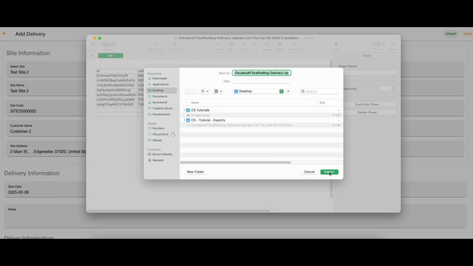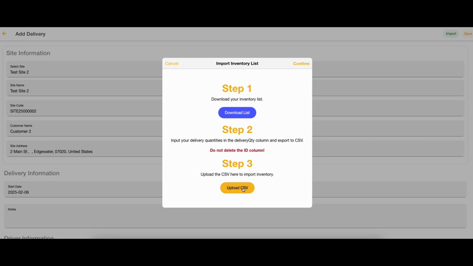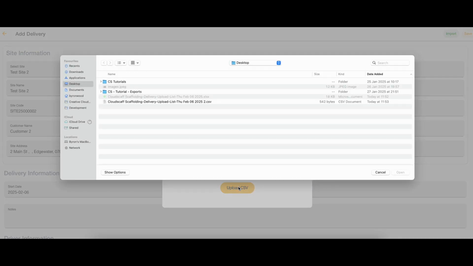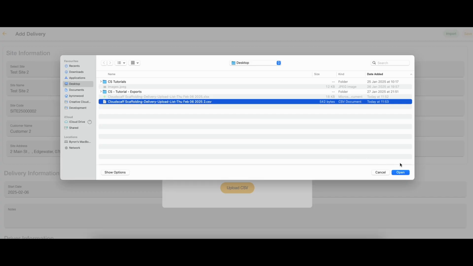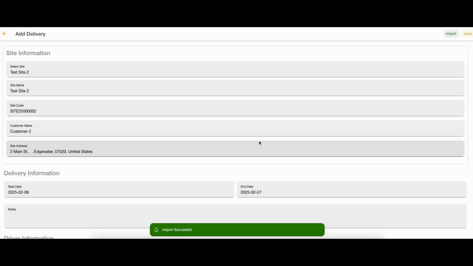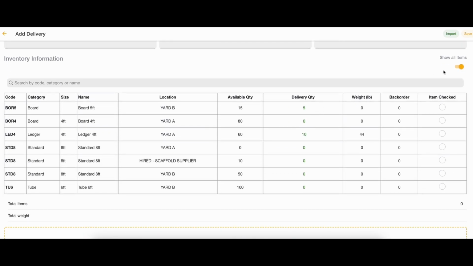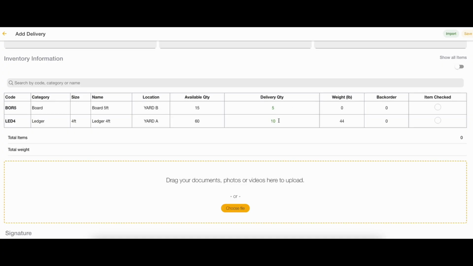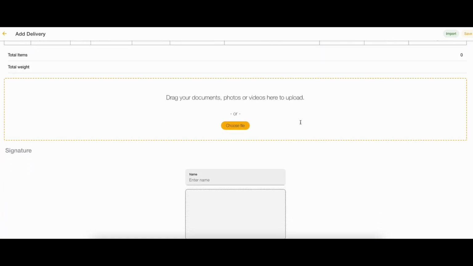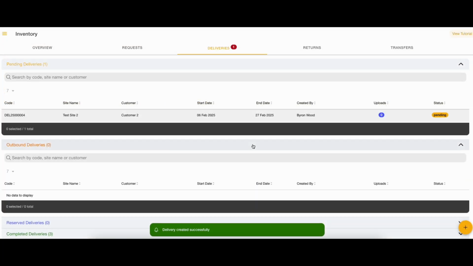I'm going to save this to the desktop. Now I can jump back into Cloudscaff, select the Upload CSV button, find where I saved my exported CSV, select Import, and now what has happened is if you scroll to the bottom, you'll see the items that I have inputted for delivery are now displayed there. I can simply scroll down to the bottom and create the delivery, puts it into a pending state.